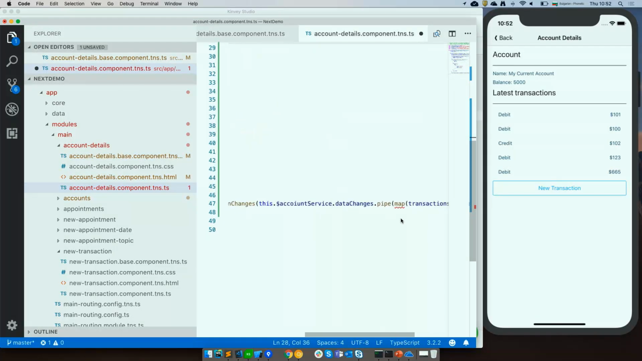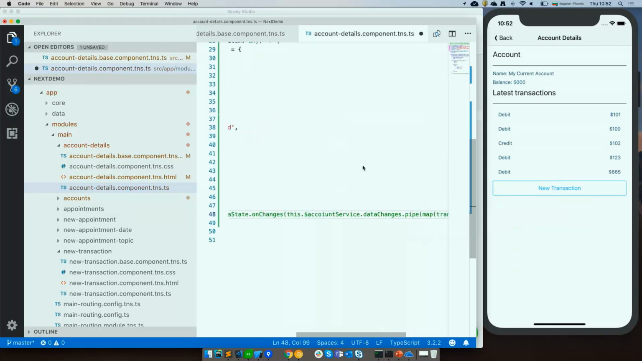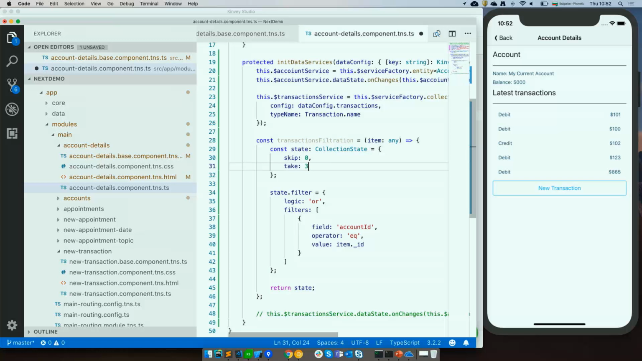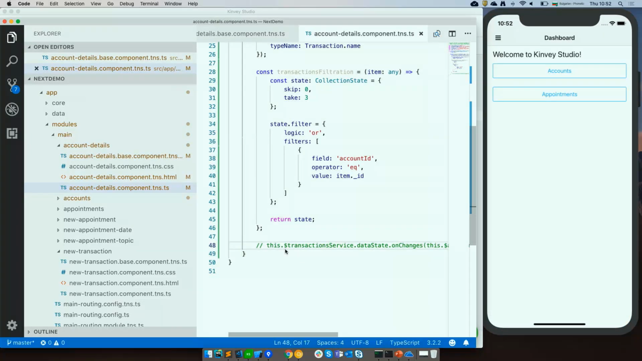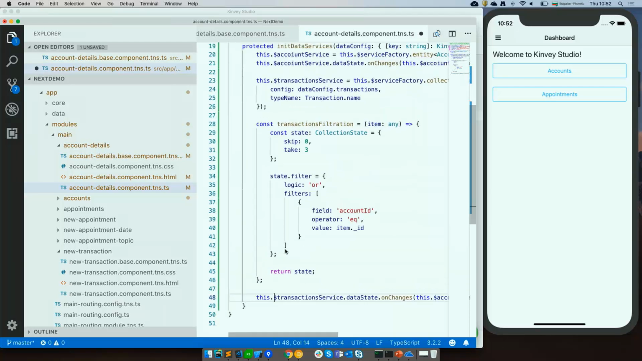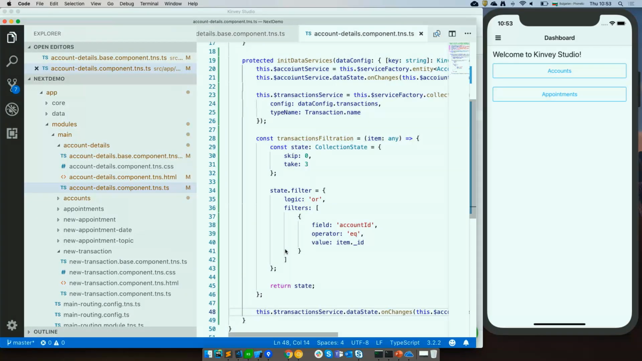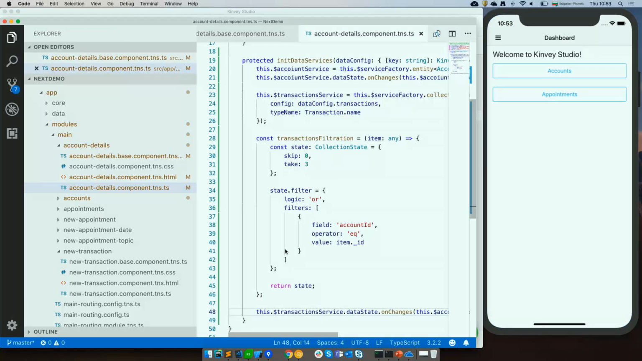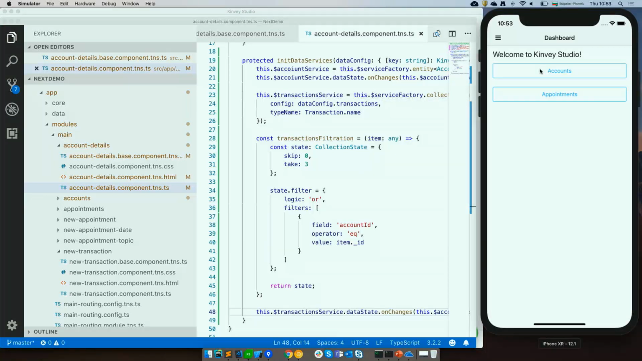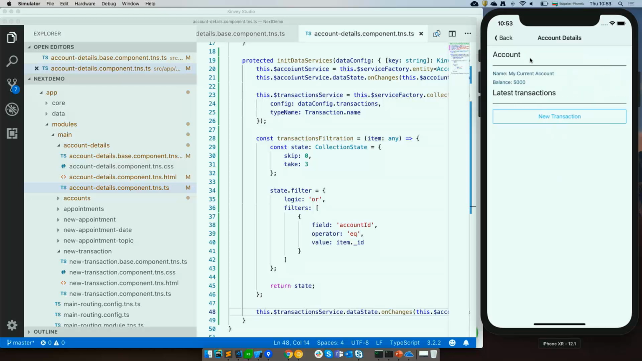I think there is one more, yes. And I can change it to 3, save. Oh, wrong key. Save again, and as you can see, live sync triggers even when I'm changing the file in Visual Studio Code, I mean. Back to my account, yes, just 3 transactions.